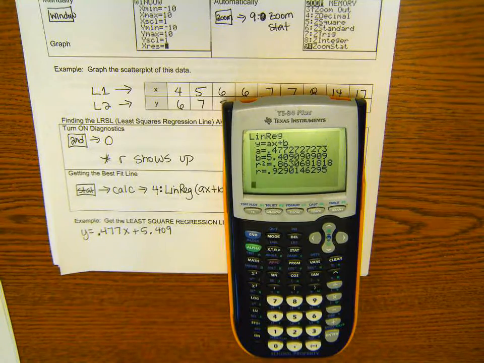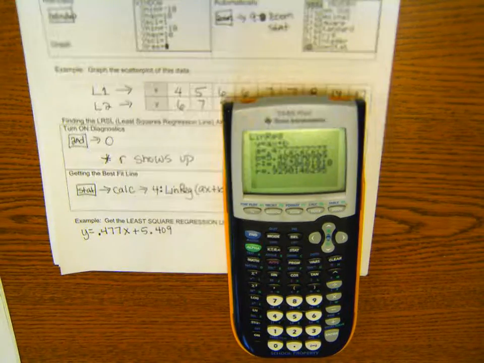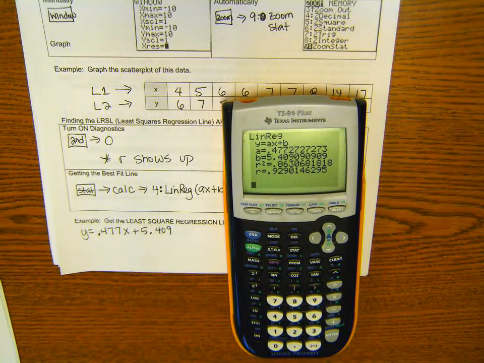It shows X line dot L. Keep going until it says calculate, because you have a newer calculator. I know, it took a minute.